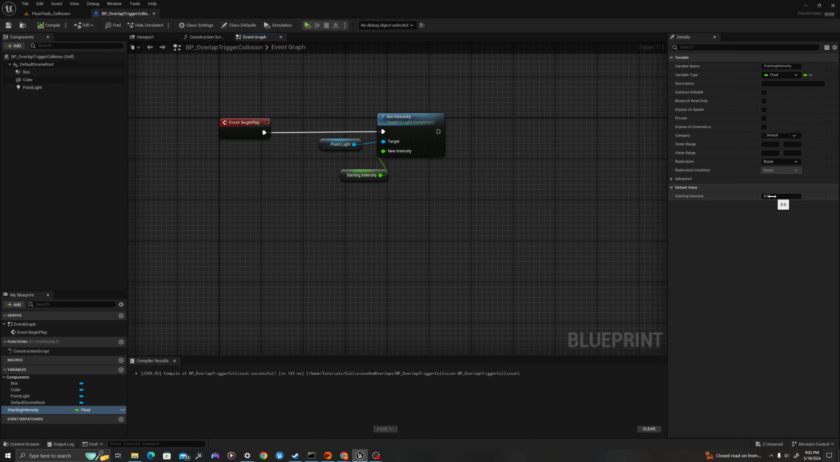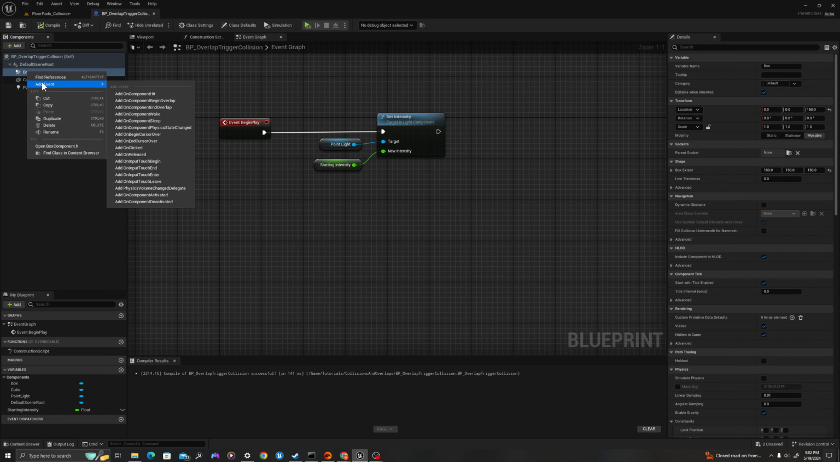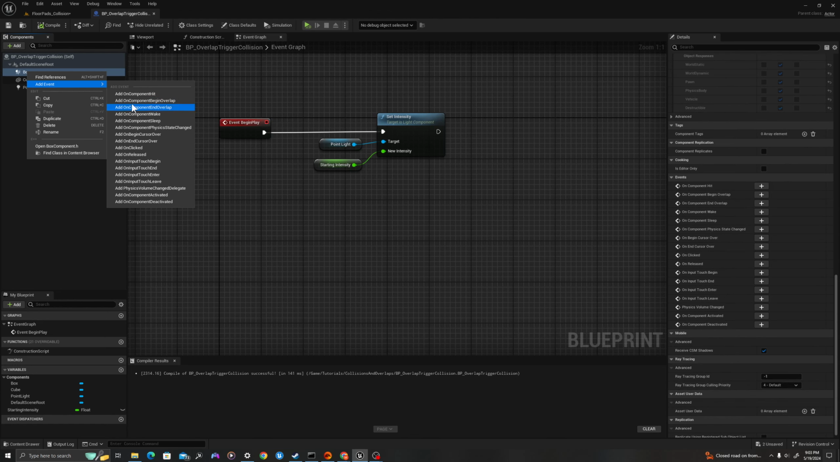Compile so that our value pops up over here, and we'll keep this as 0. Now we need to grab our box component, so I'm going to select our box. I'm going to right click, and I'll say add event. And I'm going to go down to add on component begin overlap. This is also available all the way down here, but I prefer to do it here.